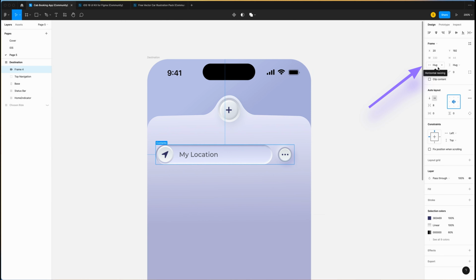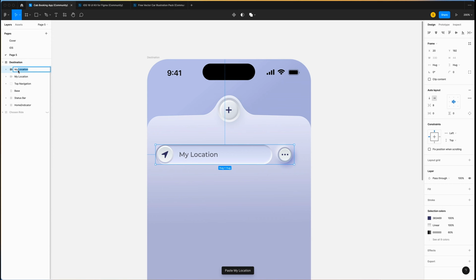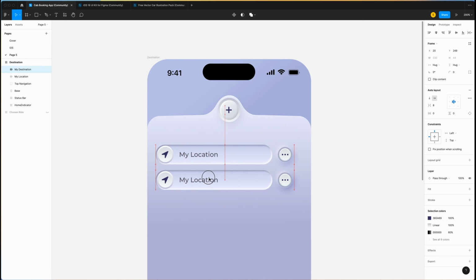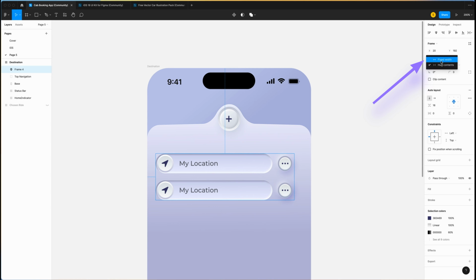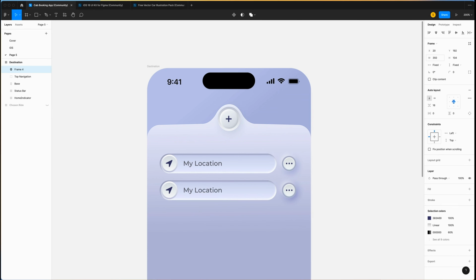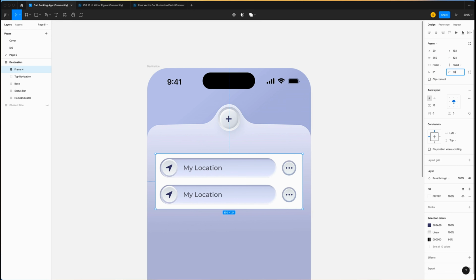Now we're gonna duplicate. So Command C and Command V. Change to my destination. Add in another auto layout. Spacing is gonna be 16. And this time we're gonna fix width and height, 350 and 124. Set corner radius to 30.